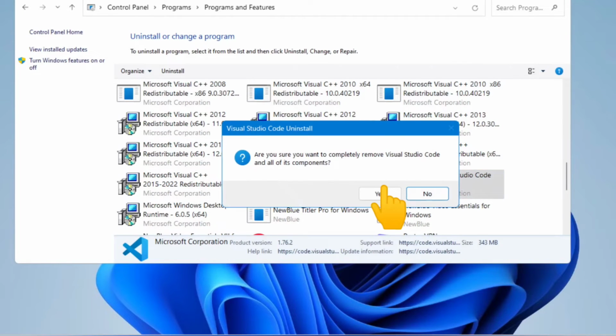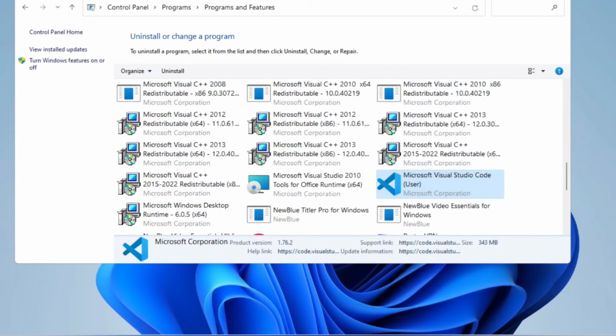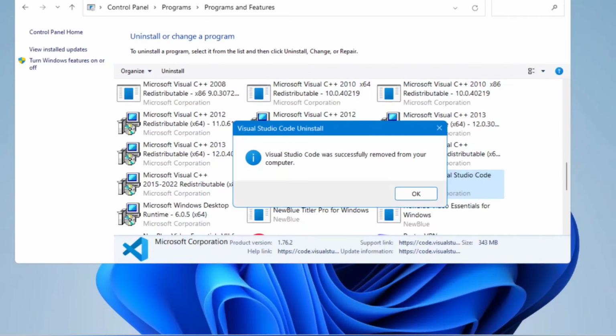Click again, yes. And then wait for seconds. Now, your Visual Studio Code was successfully removed from your computer.